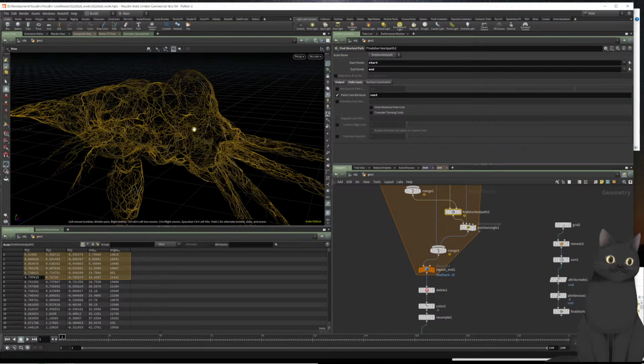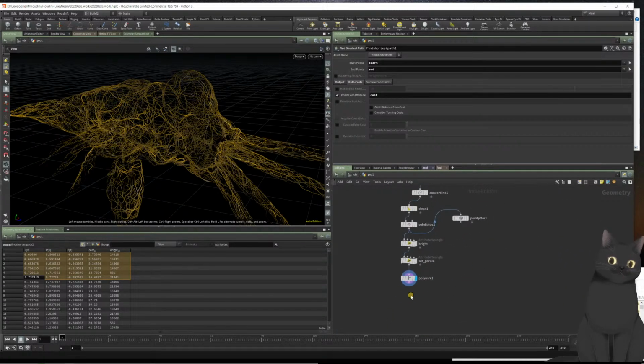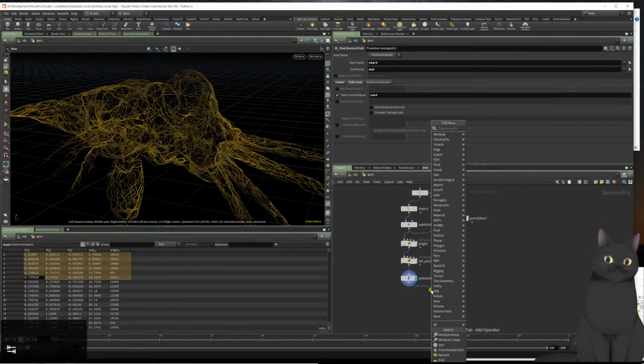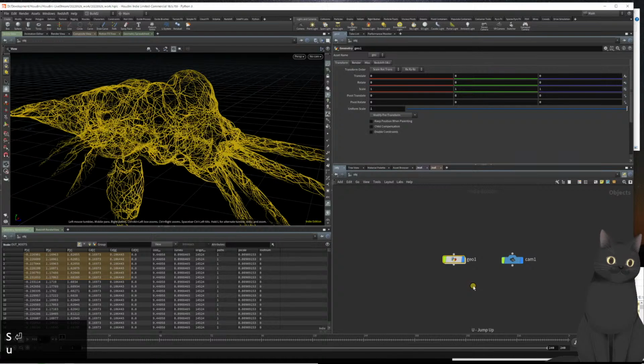Let's render it now. So let's append a null here and name it out roads, which is a good practice for rendering. Let's go up and rename the current node as routes setup. Let's wait a little until it's ready with all the calculations inside.